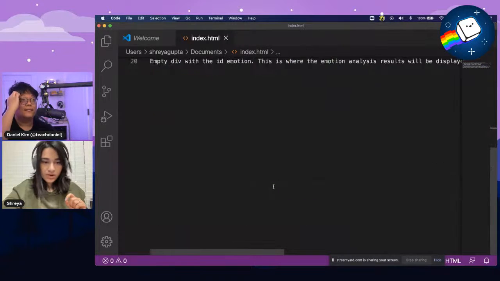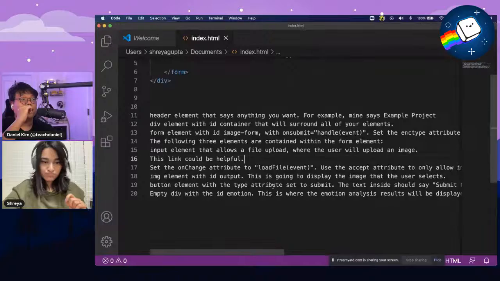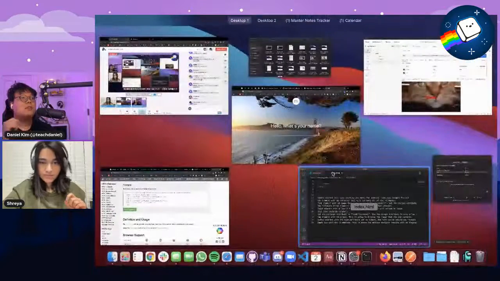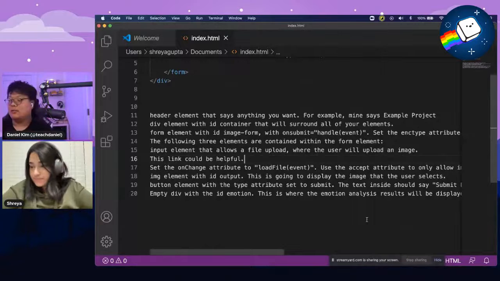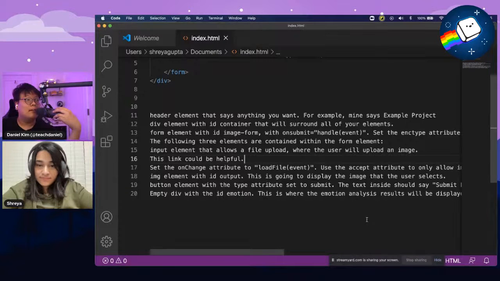I feel like I copied this wrong. No, wait. Let's not go there. Let's just try to deduce how to do it, because we're smart people. We can figure this out. How do you think we should define the input element in HTML? Like the input tag? Input is equal to quotation marks.